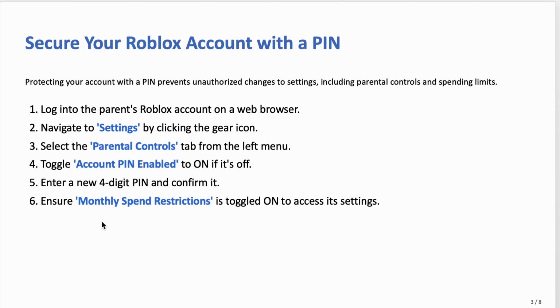So guys, protecting your account with the PIN prevents unauthorized changes to the settings, including parental control and the spending limits. To set the monthly limit, first of all, log in to your parents' Roblox account on your web browser. Then, guys, navigate to the settings. Select the parental control tab from the left menu. After that, toggle account PIN enabled to on if it is off. Then enter a 4-digit PIN and confirm it, and ensure your monthly spend restriction is turned on to access its settings.